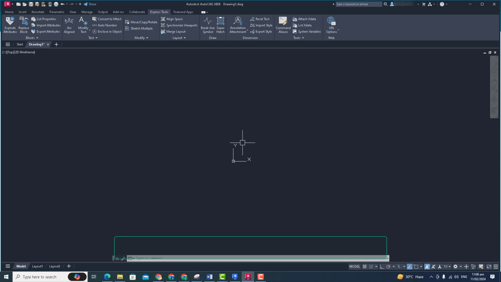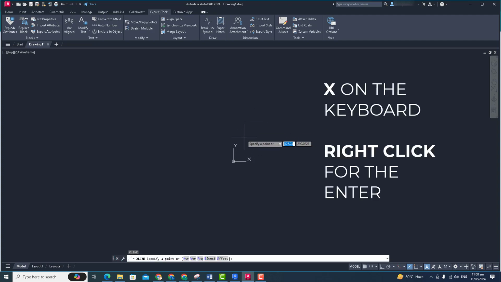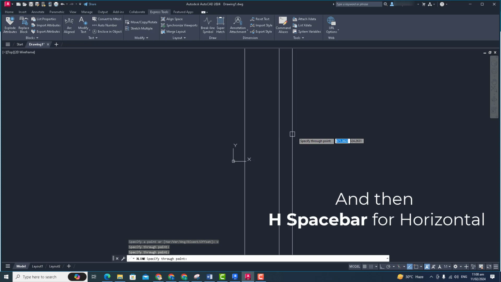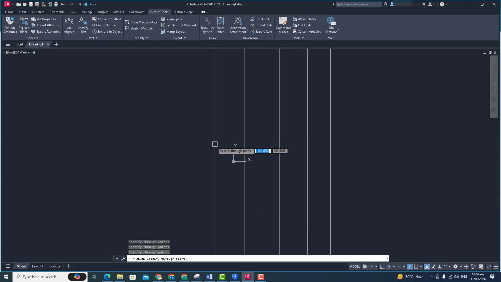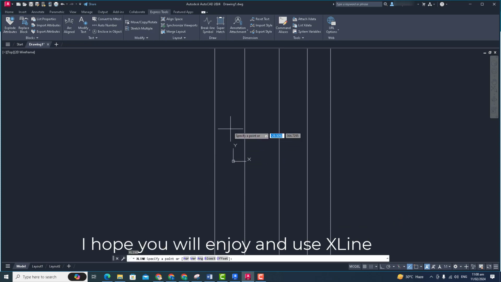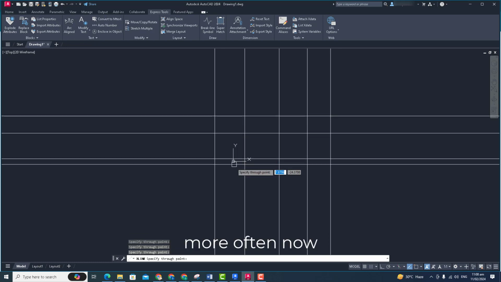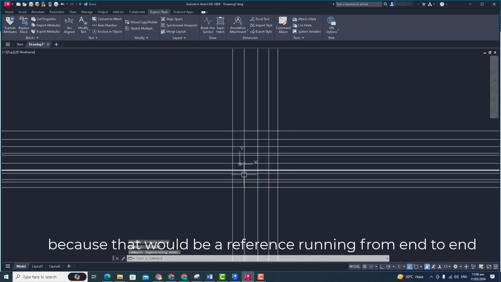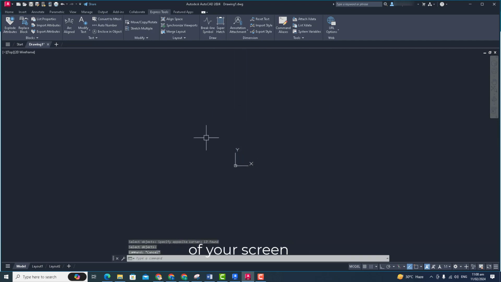X on the keyboard, right click for the enter, and then H space bar for the enter for the horizontal. Okay, and so on. Now I hope you will enjoy and use X line more often now. Okay, because this would be a reference running from end to end of your keyboard. Okay, you can try it for yourself and you will be surprised.